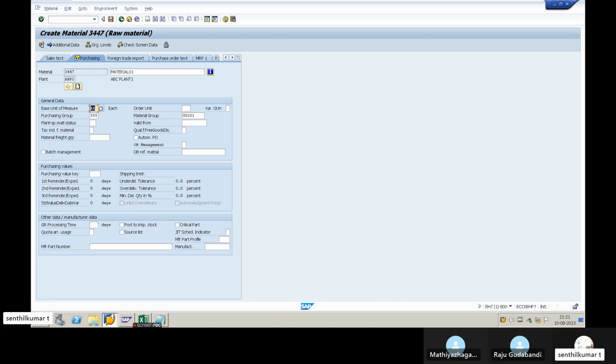We are creating the base unit as each, but the order unit is what applies whenever you create the purchase order. We can create it in different units of measurement. Even though the base unit of measurement is each, we can create a purchase order in carton, in piece, or in kg, whatever it will be. We can create different purchase orders with different units of measurement. That is the order unit. We can keep any unit of measurement here, and it will come automatically in the purchase order whenever you create one.